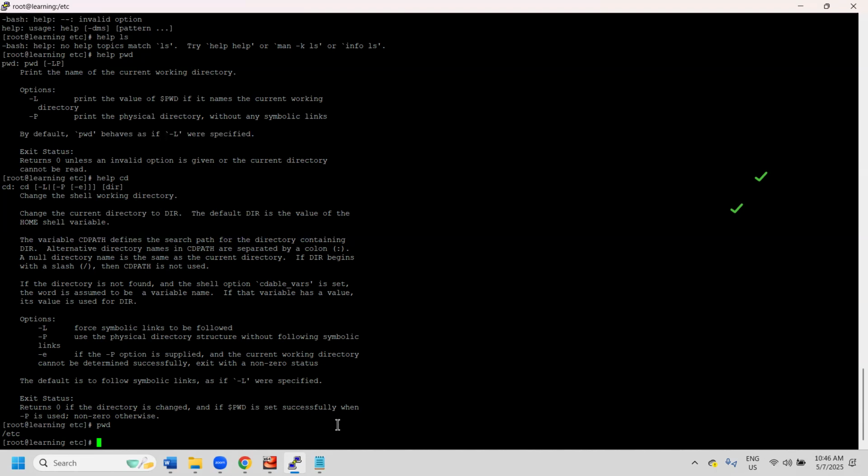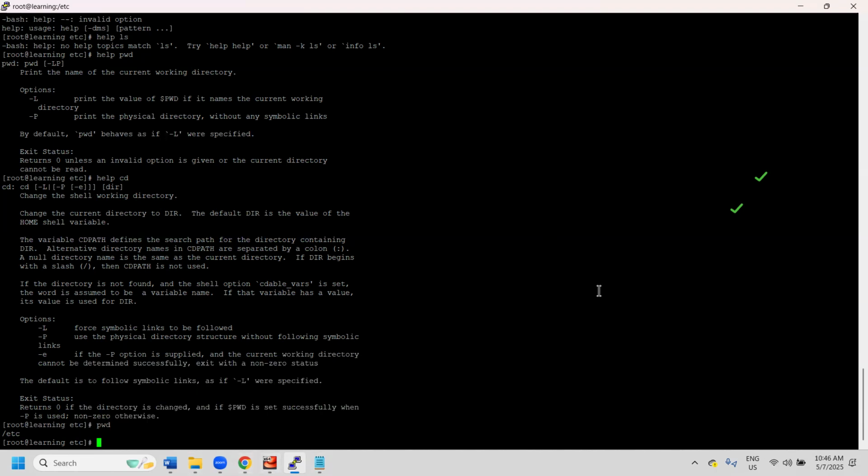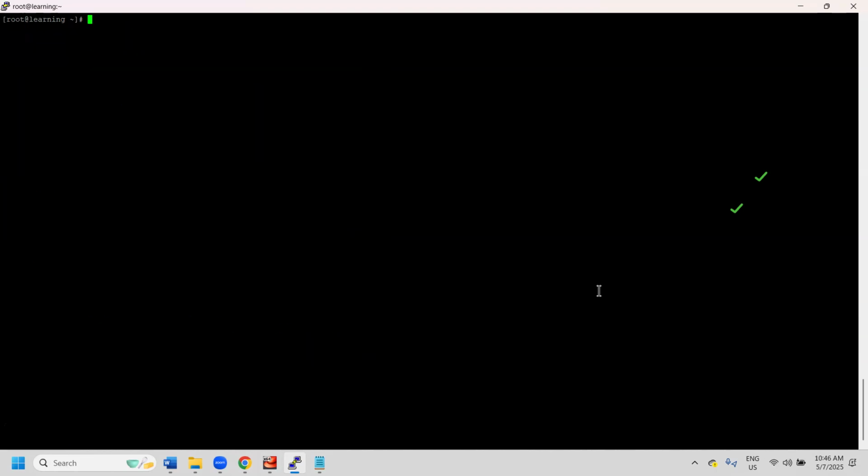Current working directory location. That is the one thing. And the other important command we're having is, so assume that currently I am in a directory. We also have some shortcuts.